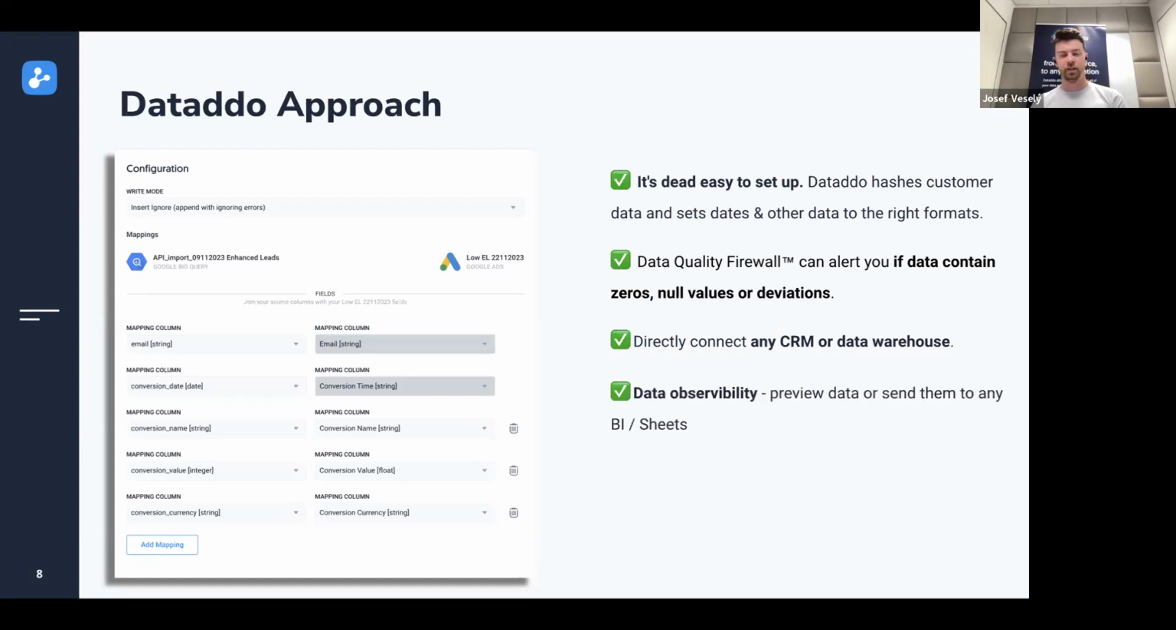Just a second, I unfortunately skipped one there. Another final pro would be the fact that you can observe the data that's going in, so you can set up other flows that would be going to any kind of BI tools or Google Sheets. So if you have Power BI or Google Looker Studio or Tableau or whatever, at the same time that you're sending your data into Google Ads, you can be sending this data to any BI tool, and you can be simply checking what's going in. And again, I think that adds an extra layer of comfort, which is simply nice.